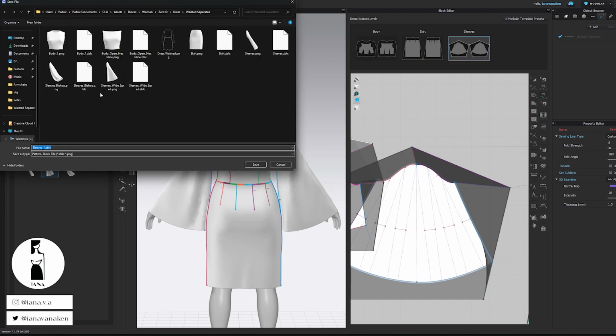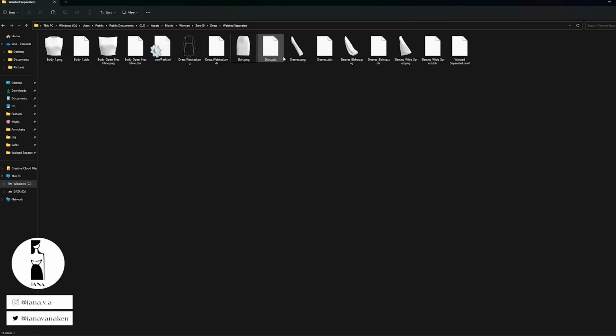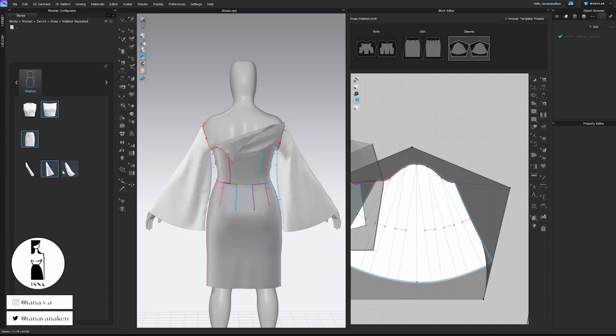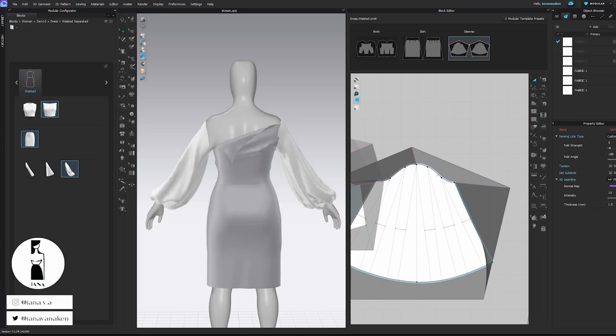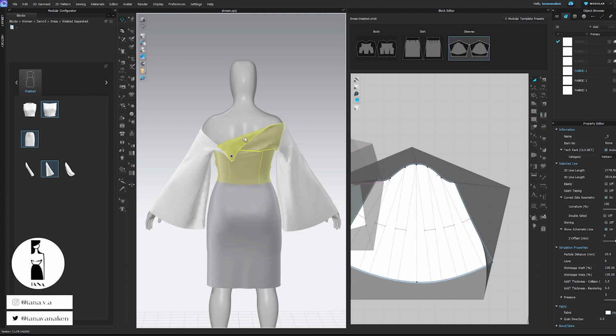So for example, that was the sleeve wide spreaded, and I need to choose the file. I save it, it already exists, I use the block. Nothing gets duplicated, everything is there. So once again, this one, let's simulate it again.